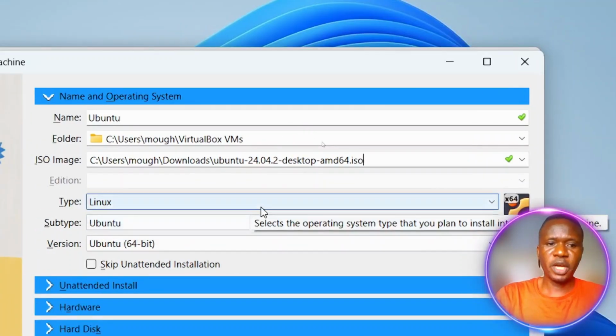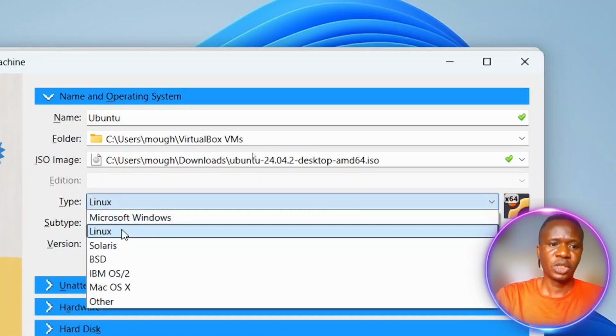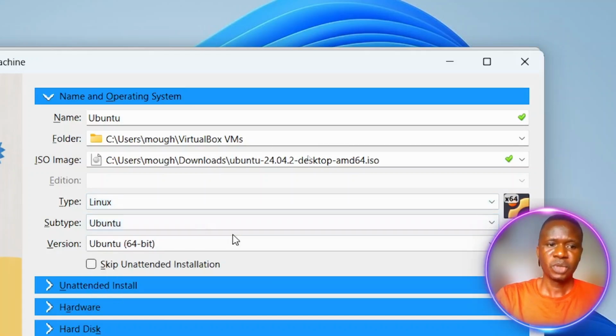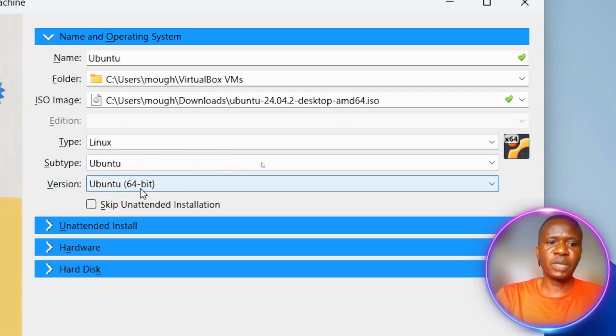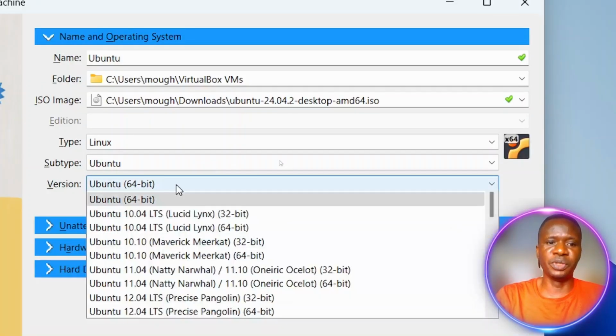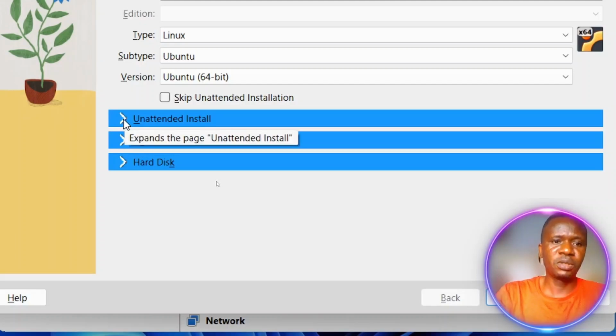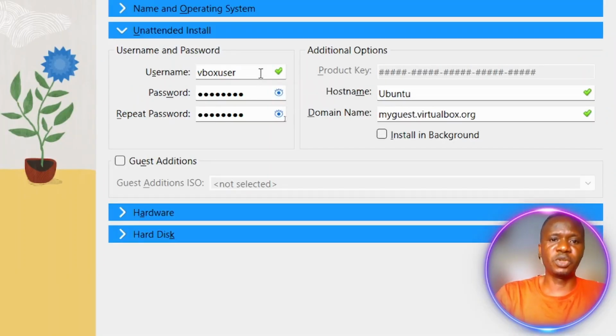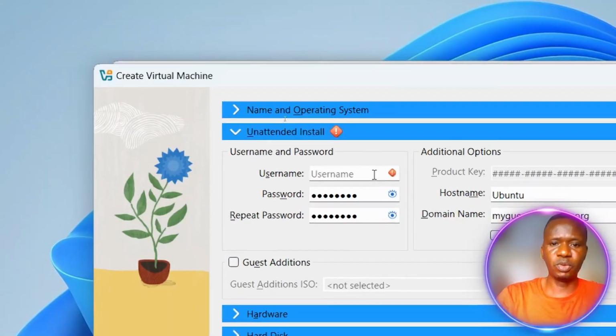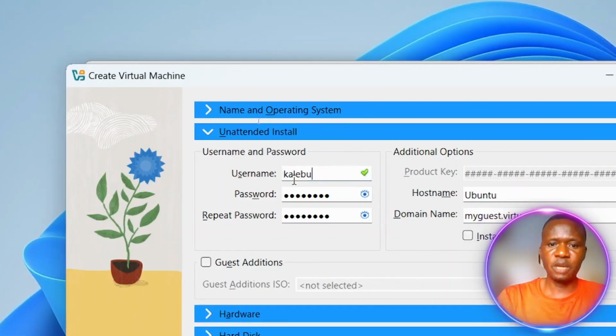Here on the type, leave it at Linux. If it is not on Linux, click on it, go down and select Linux. The subtype, leave it as Ubuntu, and for the version, make sure you click on it and select 64-bit. Expand this unattended install section, and from here we are going to give it a username. I'm going to remove this one and give it a username. I'm giving it a username of Kalebu. Feel free to give it any name you want.